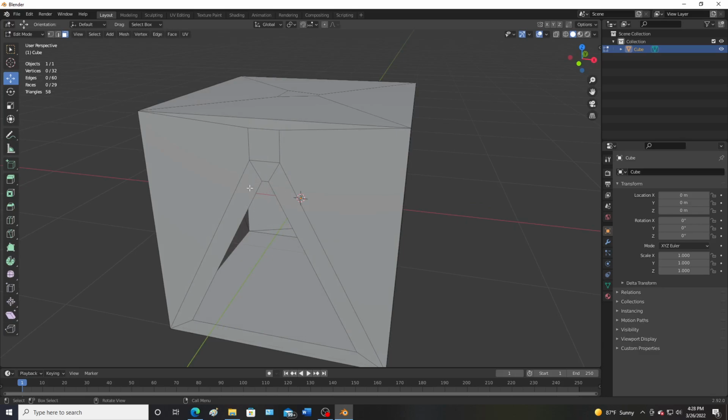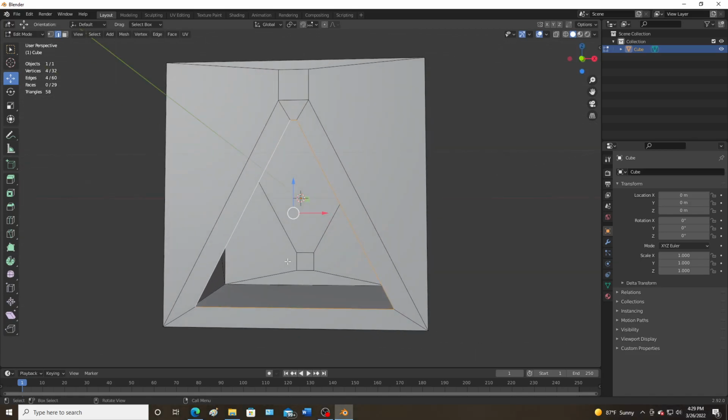Let's say you want to fill this up. You want to fill up this entire triangle. Hold down Alt and then click the edge or the vertex. It'll select the whole thing. And then just click F.